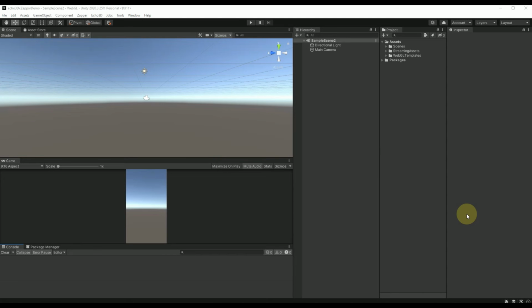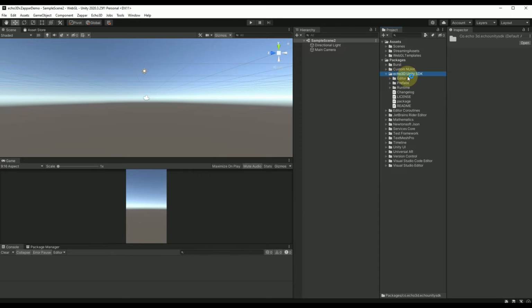So first things first, we've already installed the Echo3D SDK, and we've installed the Zappar SDK as well. You can tell it's going to be under packages, and you can find the instructions for installation in the README. Here at the top, you'll see that we have Zappar and Echo3D in the toolbar, meaning that they have both successfully been installed.